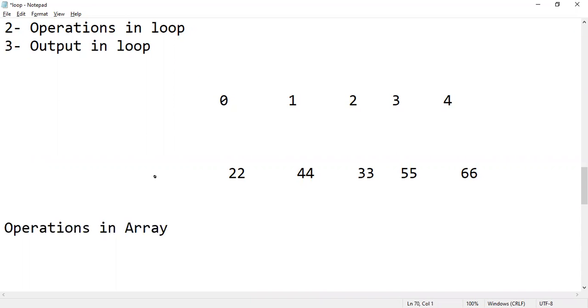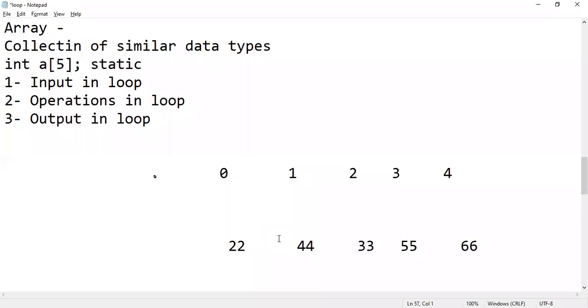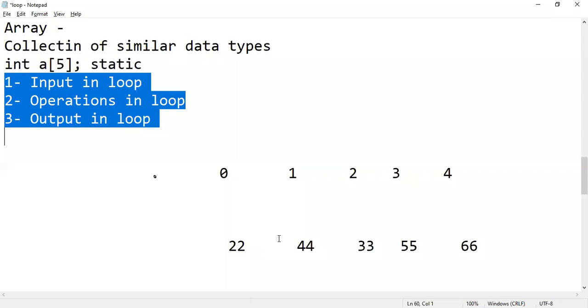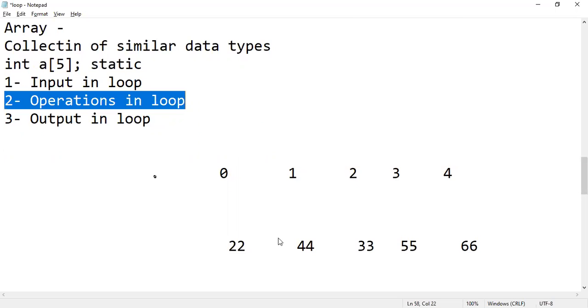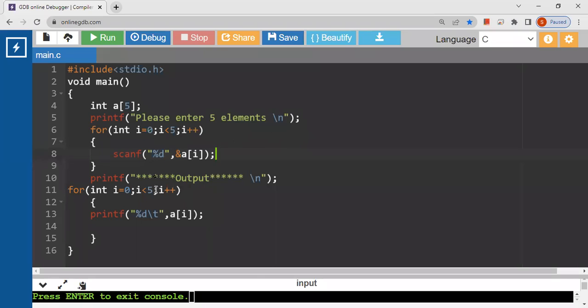So multiple operations, like sum of array. As I told you, this is the structure: input in loop, operation in loop, and output in loop. So now we are going to perform an operation in loop. It means that input is done. Now I just want to add those 5 elements. So how can I do this? Let me tell you one thing. If you are going to add anything, you need to declare that variable with 0, because maybe that variable is in some program and is holding some memory, some value, anything. That's why we need to initialize that as 0.